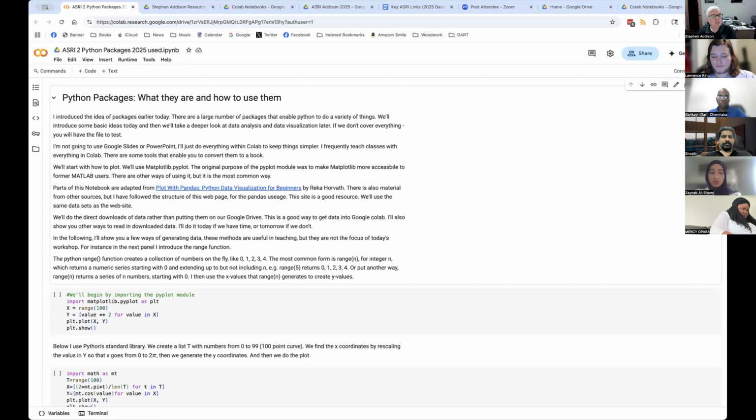We'll start. There are two things we have to learn how to do. We have to learn how to do some basic plotting, because one of the things you'll want is graphical output, and we also will have to learn how to get those data files that you have into Google Colab. So that's our two tasks for today.